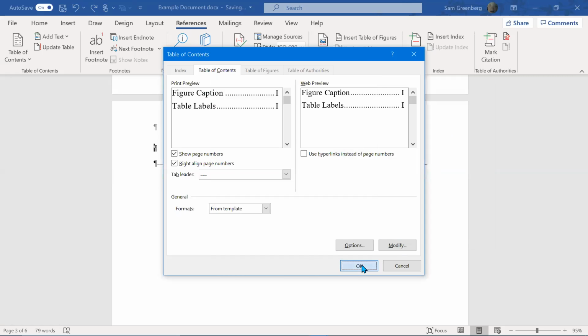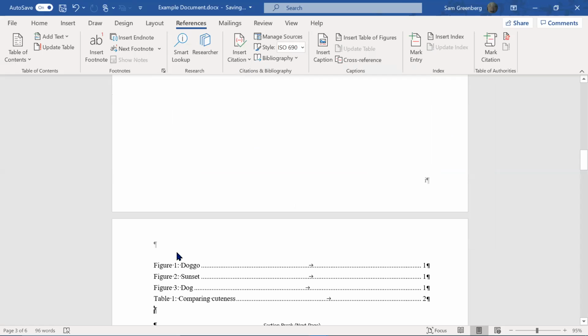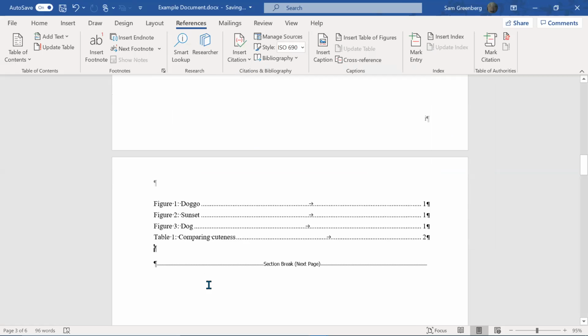We hit OK. And then this is where it's going to ask you to replace this table of contents. I haven't found a way around this. So what you're going to want to hit is no, because if you do that, it's just going to insert your table of contents here. But we want a table of contents and we want a list of figures. So hit no. And then right here, you can see our list of figures and tables and the order they appear.